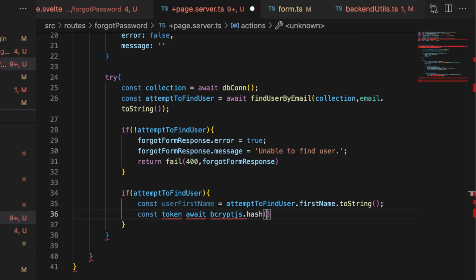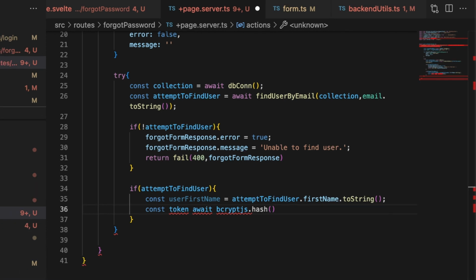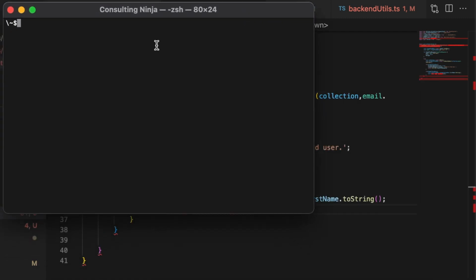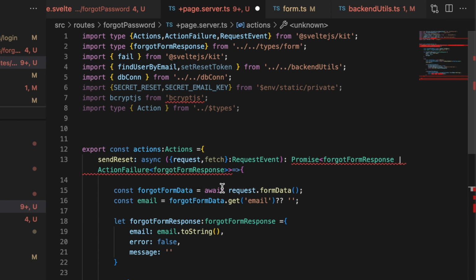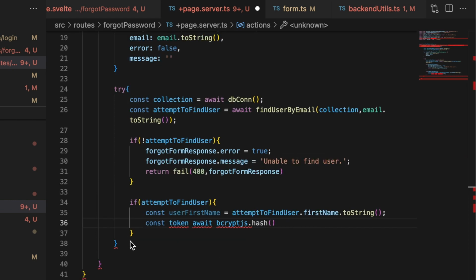bcrypt.js.hash. We need to generate a UUID, and this needs to come from an environment variable. You can just pull open your terminal if you're on a MacBook and type in uuidgen, and it will spit one out for you. And then you can copy, go to your environment variable and paste that in there. We need to use a UUID or any other, it can be a random string, but I think a UUID is better because it's a lot more secure.